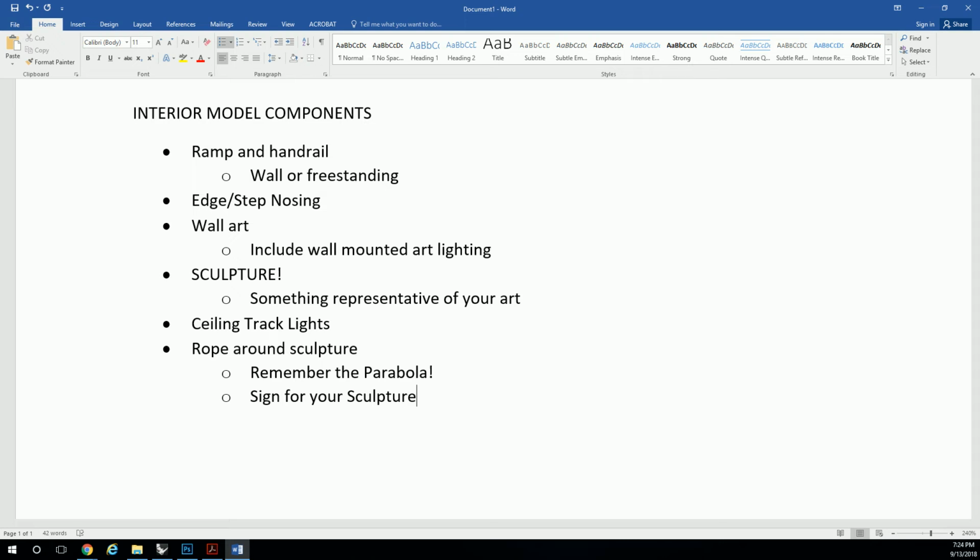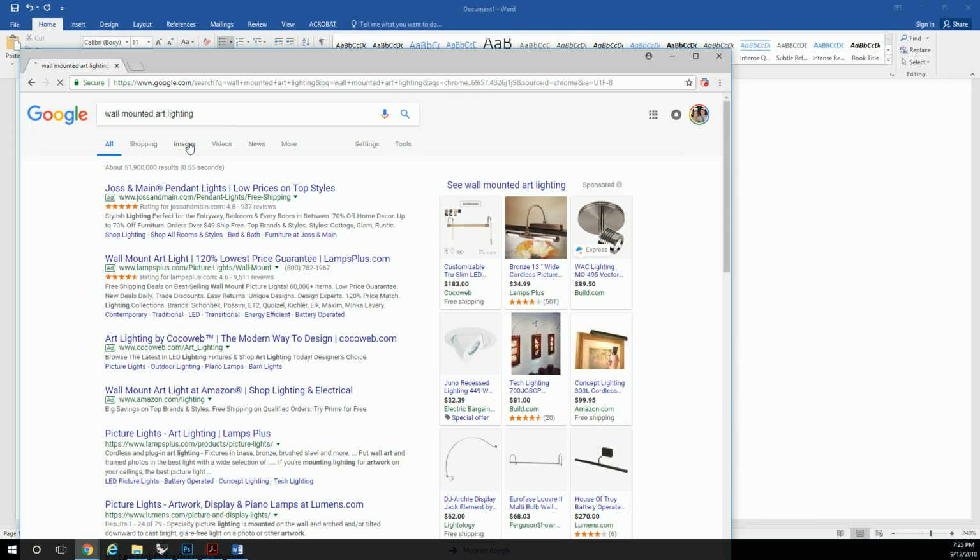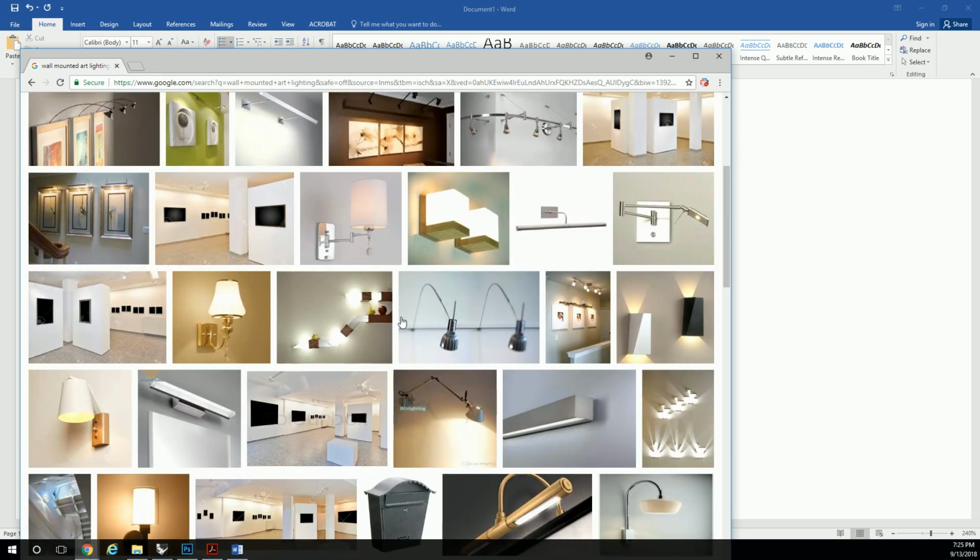So we're going to include some wall art, which actually is entourage. And we're going to go all the way down to the detail of showing some wall art lighting. Wall-mounted art lighting. I mean, you could just Google everything here and you're going to see exactly what I mean. So any of these would be fine.